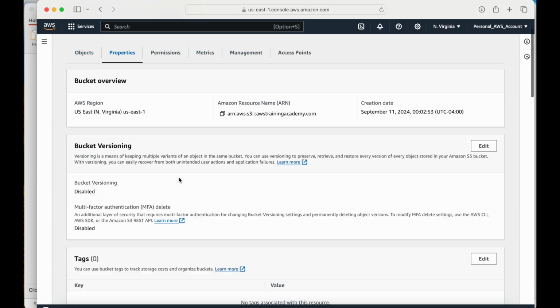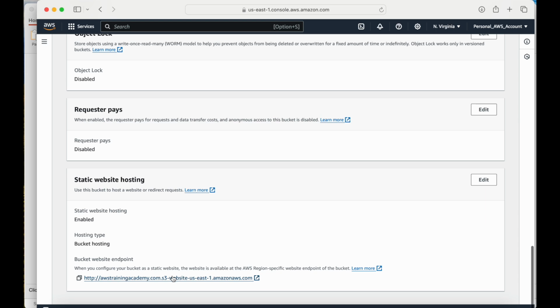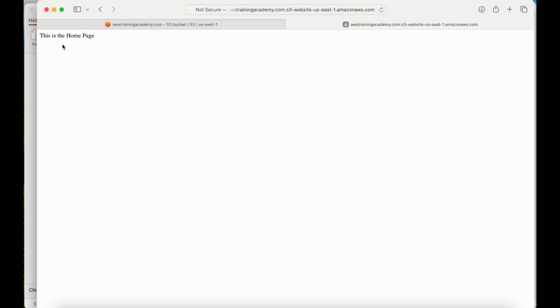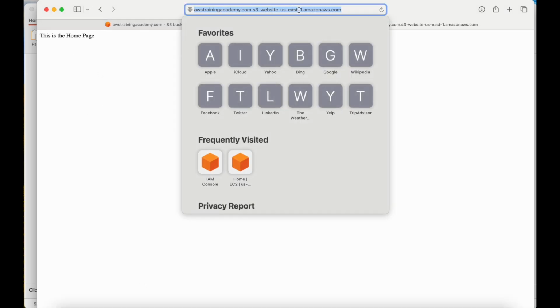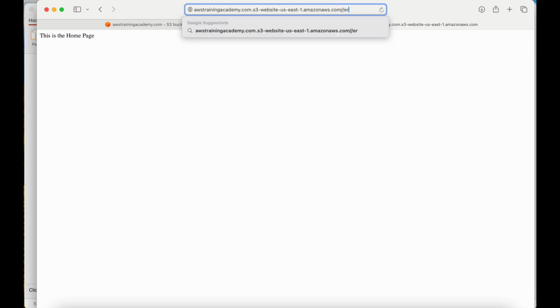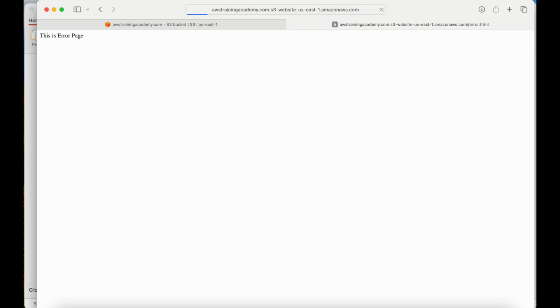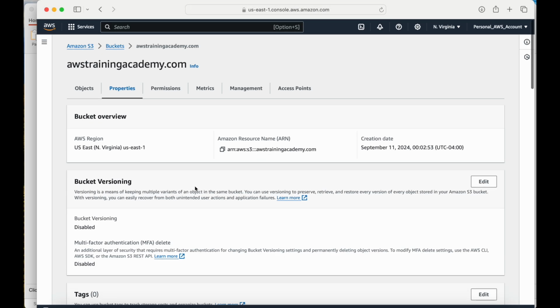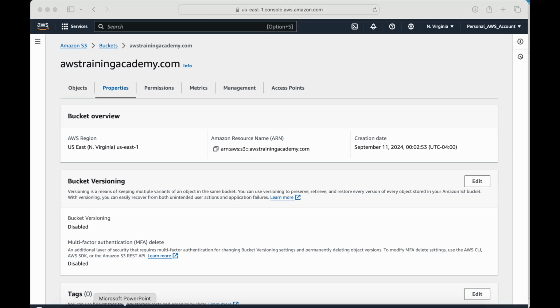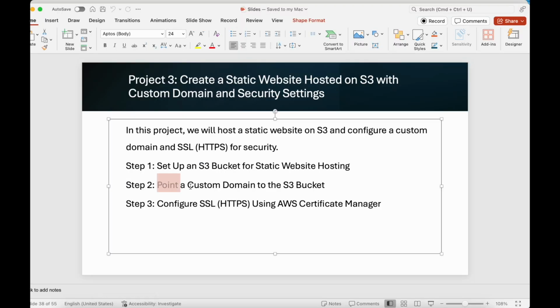go to properties again, and at the bottom, if I click on this URL here, it should say this is home page, because that's my index page, and if there is an error, I can also look at error.html, and this is error page. So both of them are uploaded fine and they are available right now.